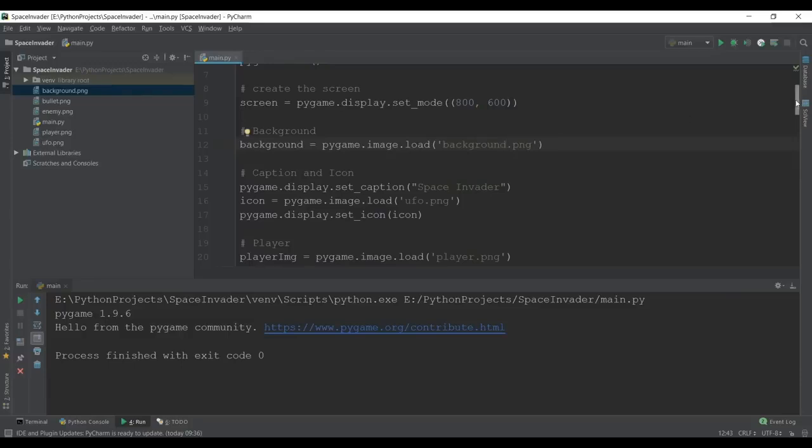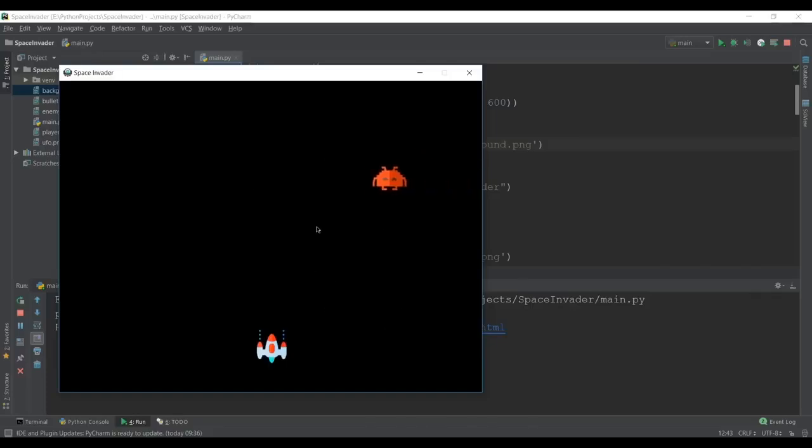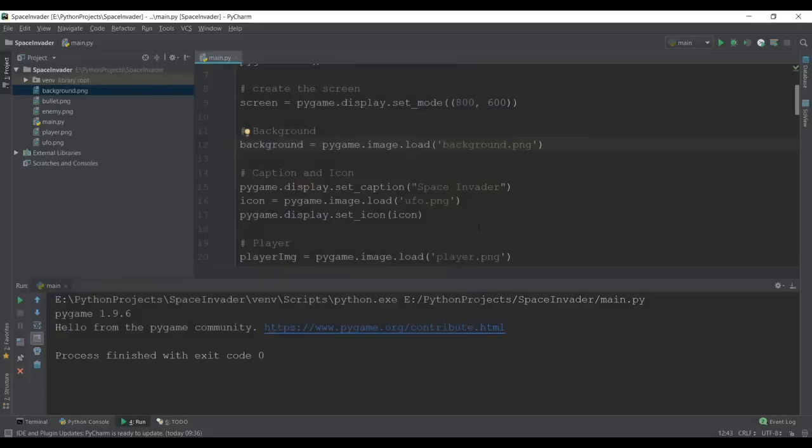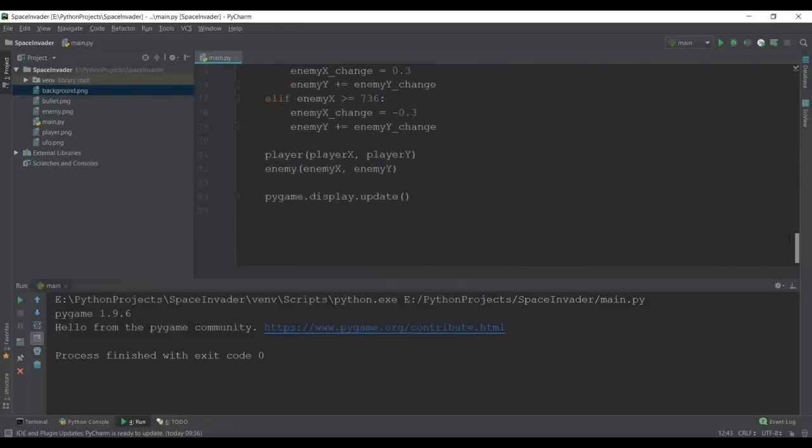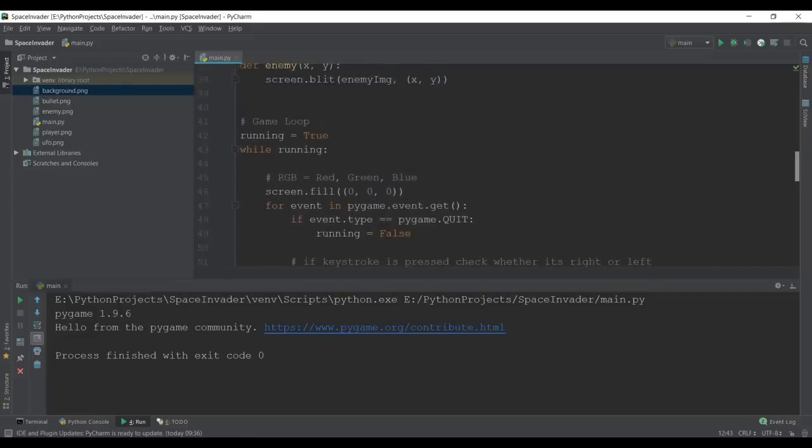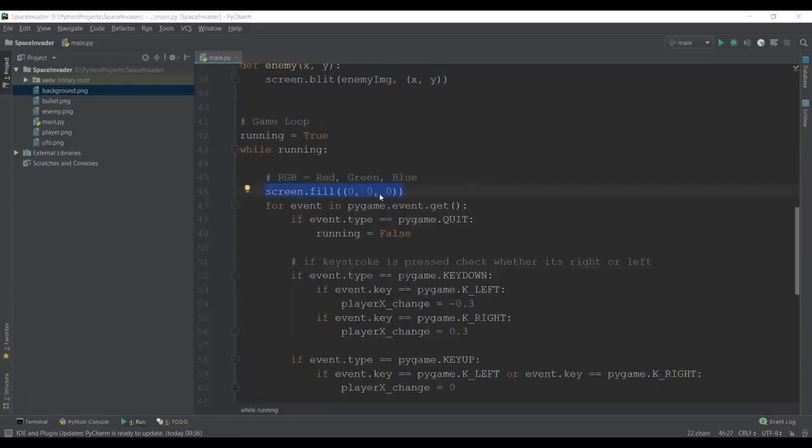Now that we have added it, if we run it right now, it's not going to appear, because it just appears for a second and then disappears. We want it to persist. How do we make it persist? By adding it to our while loop. We need to go to our while loop over here, and we are going to add it just below the screen.fill, because if we don't, then this black color is going to be on top of our background image, which we don't want.